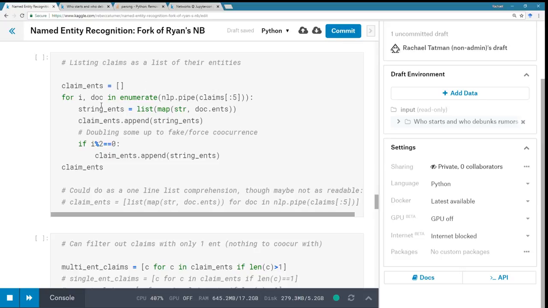And then we're going to make each of them a string, and let's see maybe if we make them Unicode instead. You know what? No, I'm not going to mess with it right now. And we're going to create a list of all of these entities as strings, and then we're going to add them to our list here. Oh, okay, so for each claim, we are going to add it to our empty list that we created up here. We're going to loop through it. And then we're just going to add some fake co-occurrences. And then we're going to look at that list.